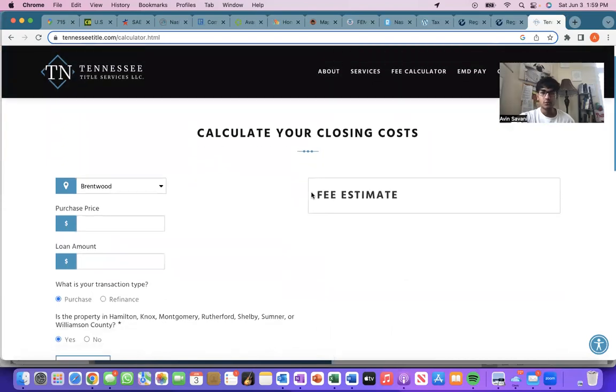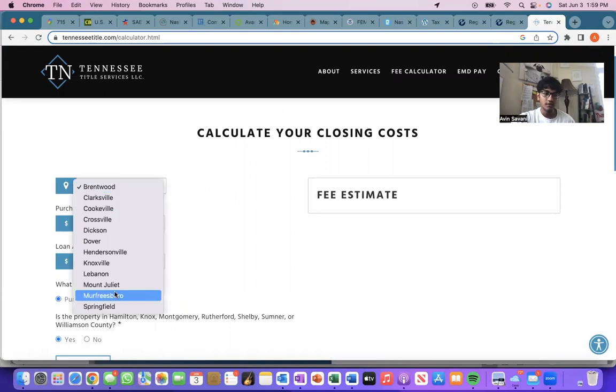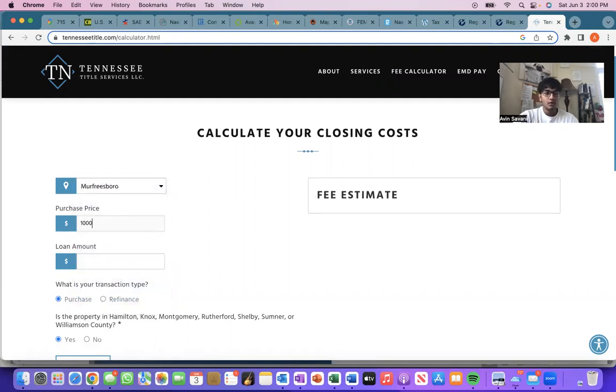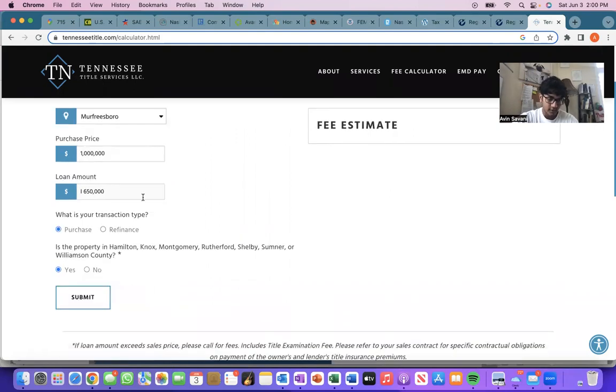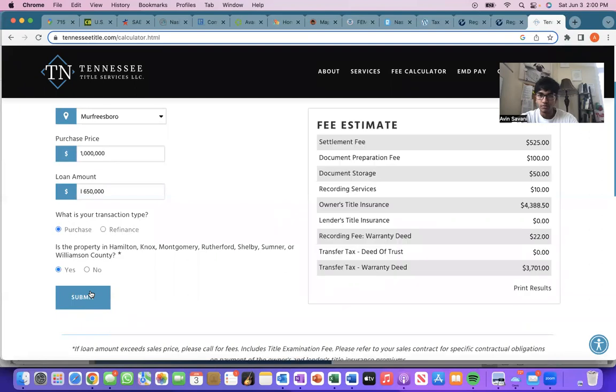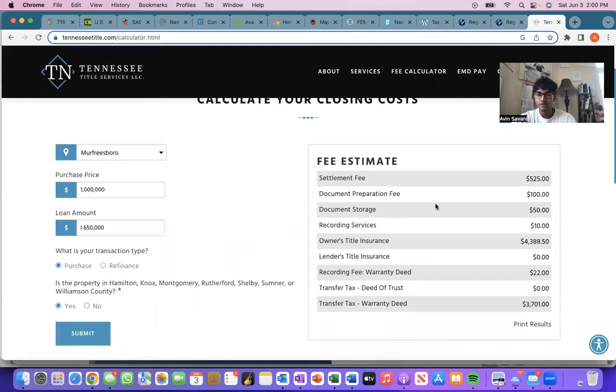So for instance, this is one that I just searched and found. Based on the location, let's say Murfreesboro, our purchase price is $1 million. Our loan is $650K at 65 LTV. What is the transaction type? Purchase, a property in Hamilton, Knox, Montgomery, Rutherford, Shelby, Sumner. I'm not too sure, but basically, this is just a quick estimate.